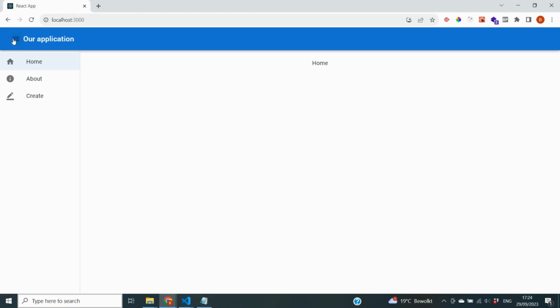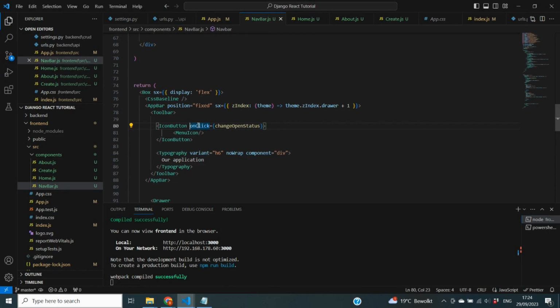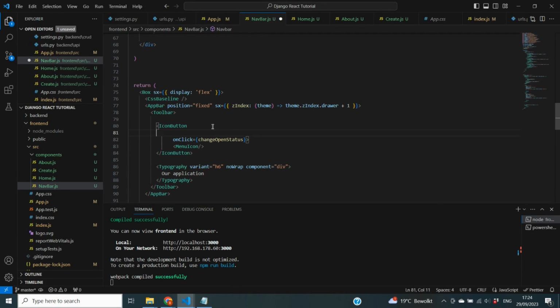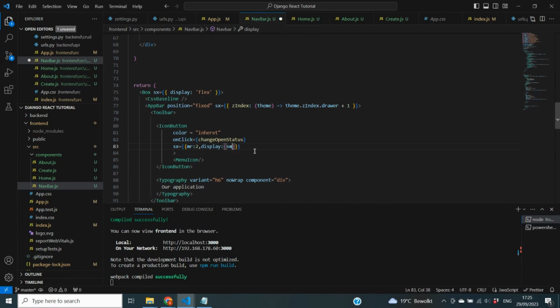One important thing that we need to add is some styling, because I don't want to see this button when the page is fully open. So we're going to change icon button, and the first thing that I'm going to do is I'm going to set color equal to inherit, so it's just going to be the same as usual. And then for the styling, I'm going to open sx, and I'm going to state that the margin right needs to be equal to 2. For the display, we need to set this to small is none. Okay, let's see what this does.